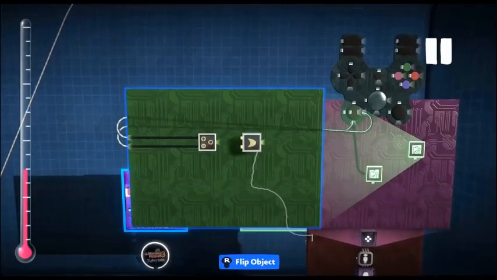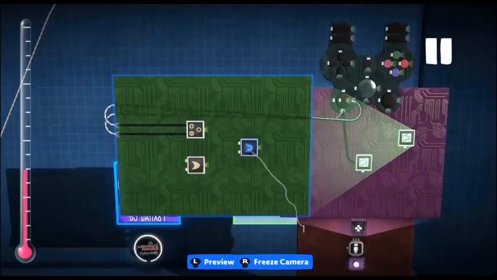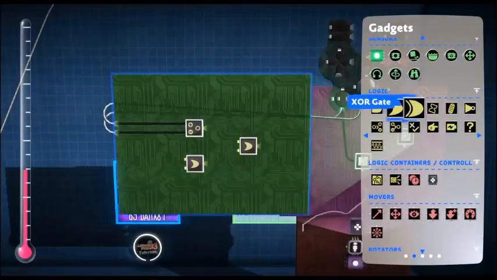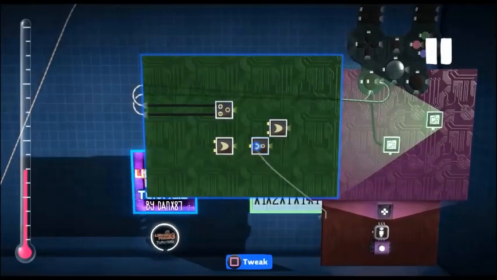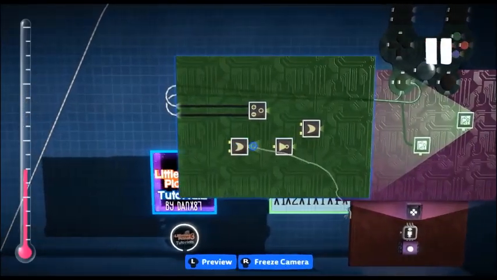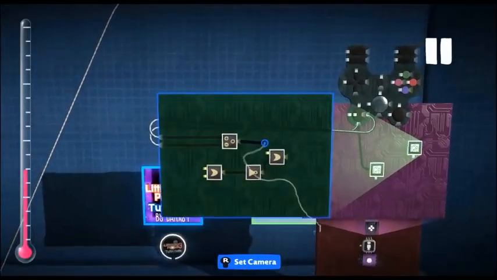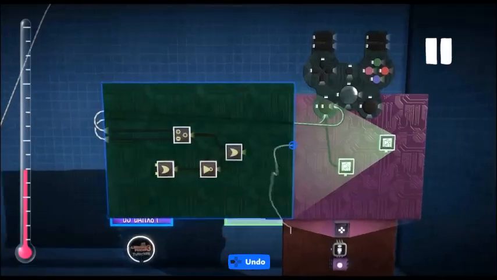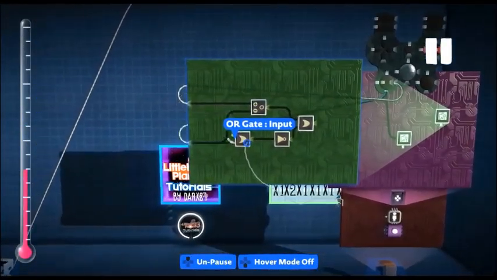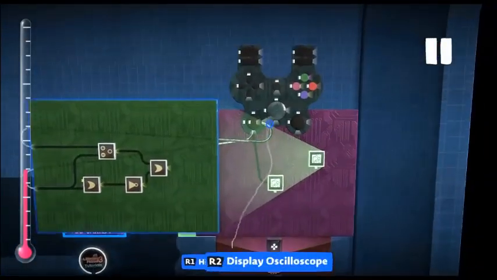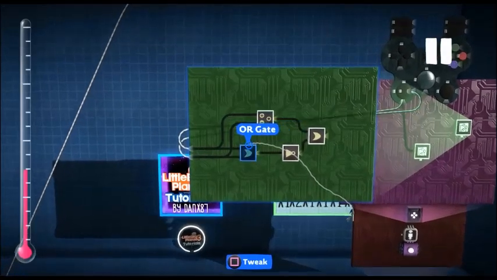On our OR gate, pop it down there and one down here. And then our NOT gate. Move things around a little bit. Attach the first OR gate into that, and the NOT gate into the bottom of the last OR gate, and the output of those into the top of the OR gate. Next, we want the up and down into the bottom of the first OR gate, and the left and right into the top of the first OR gate.